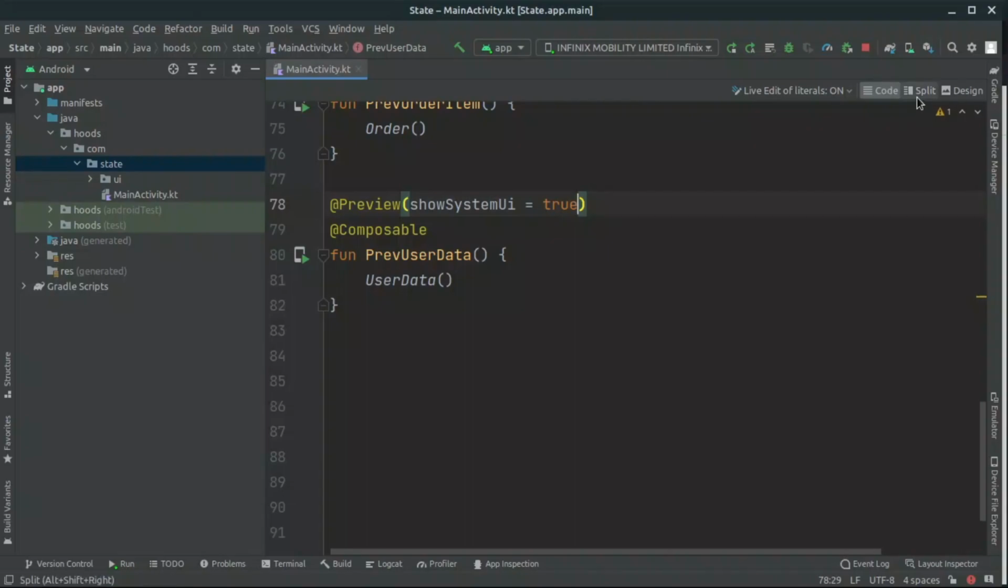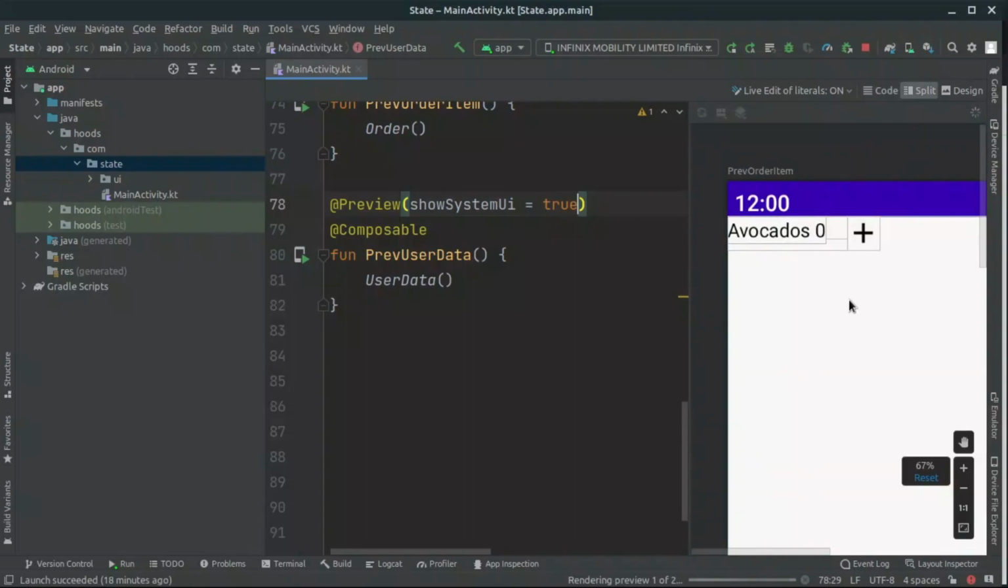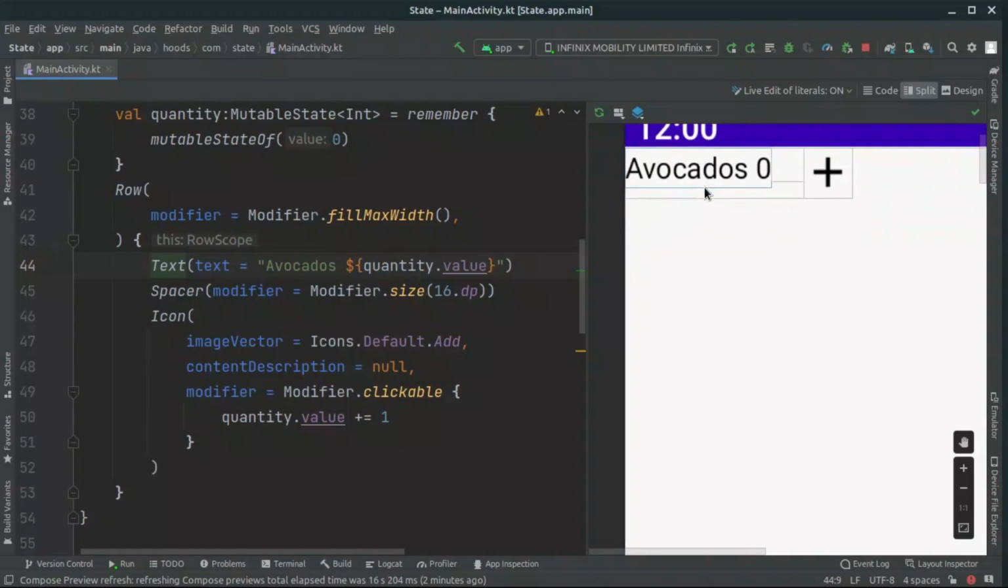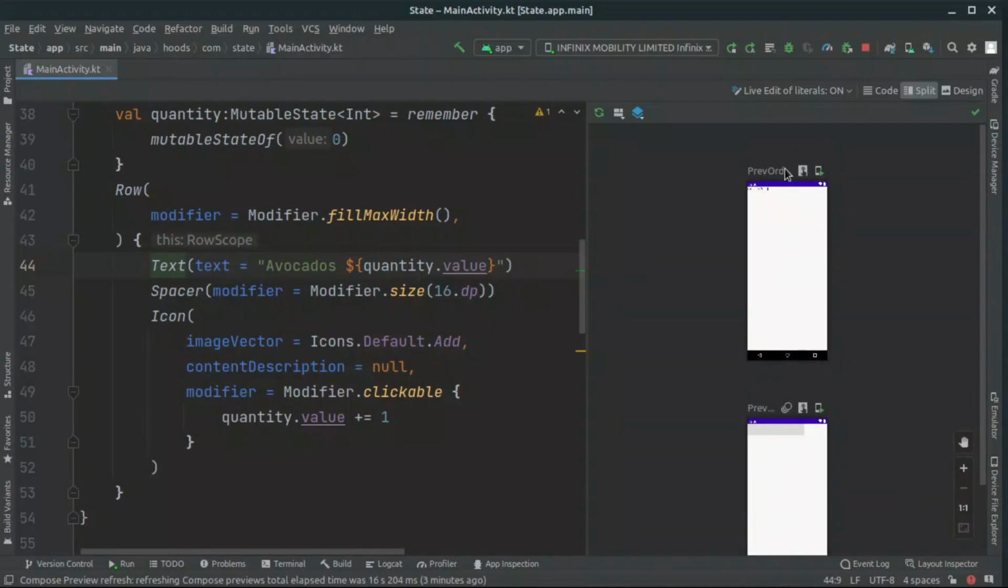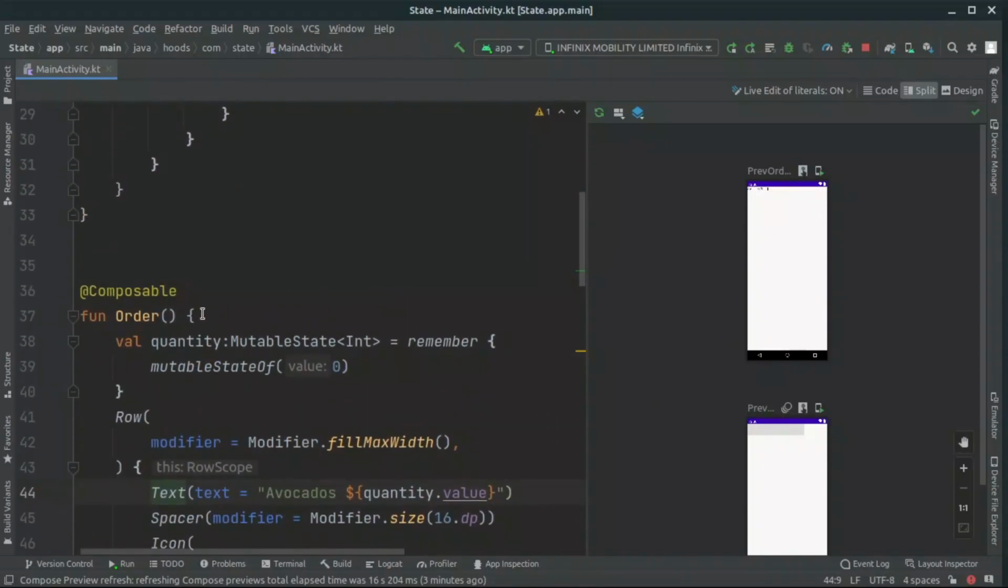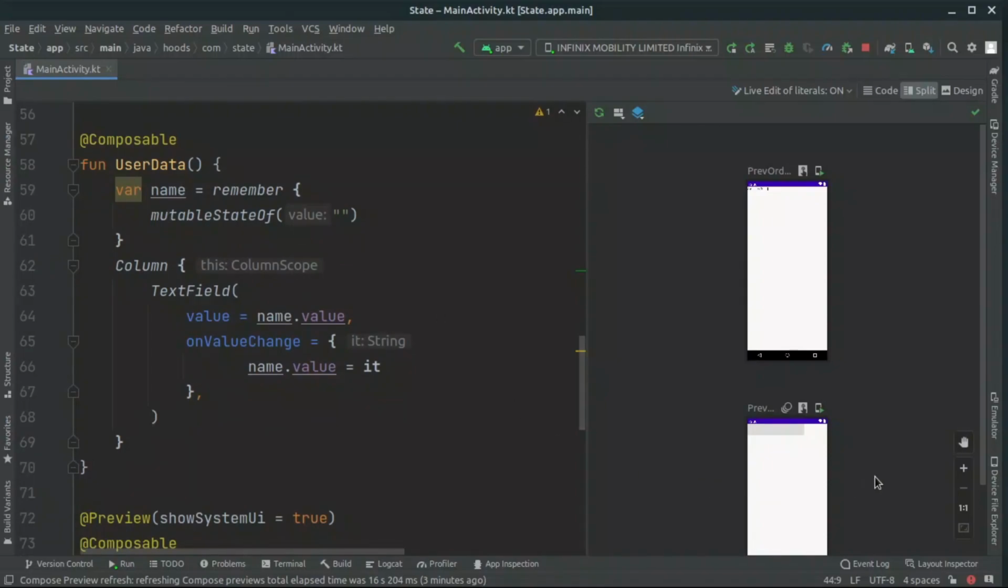Again, now we can just come here inside a split view, and we can easily see the changes which we have made. And you can click here build and refresh in order to refresh this. Finish to create here our preview. So let's just preview here. We have another preview. So we have the order, and here we have that preview function, which is just going to be previewing the user data.